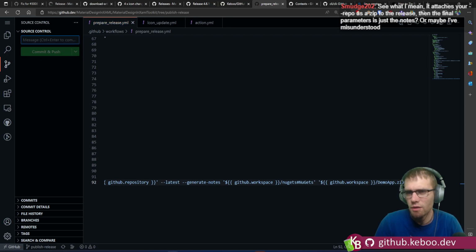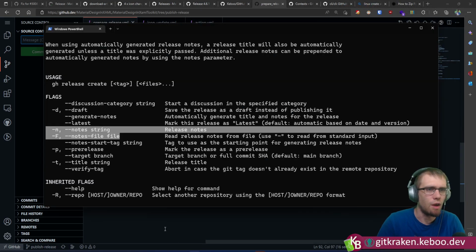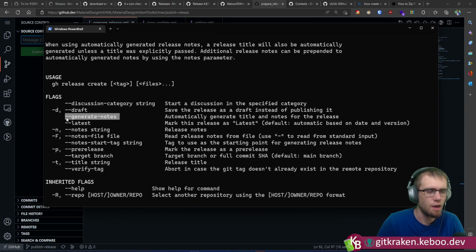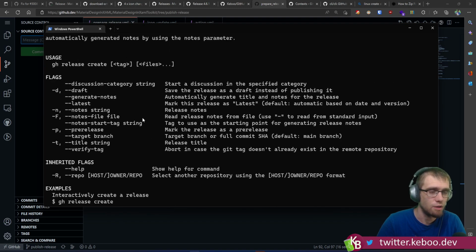It attaches your dash repo as a zip to the release, and then the final parameter. Or is it just notes? Or maybe I've misunderstood. So generate release notes, I think, is a standalone option from their docs here. And I believe, if I understood correctly, the syntax is command, various. So it bothers me that they call it tag and then files, and then flags is something apparently that they didn't bother to think needed to be included in usage.